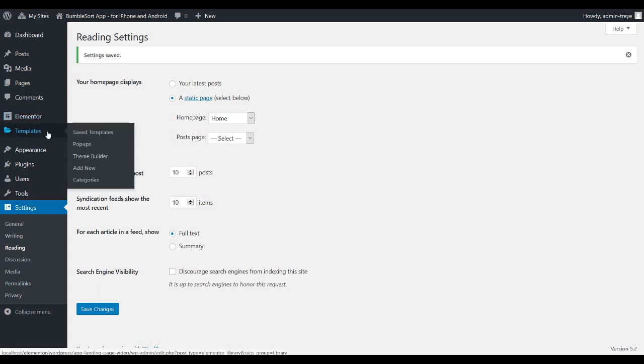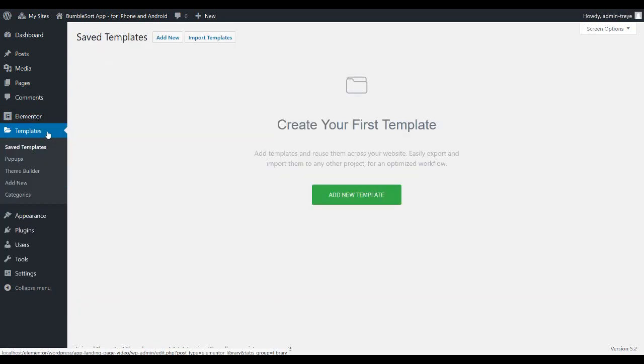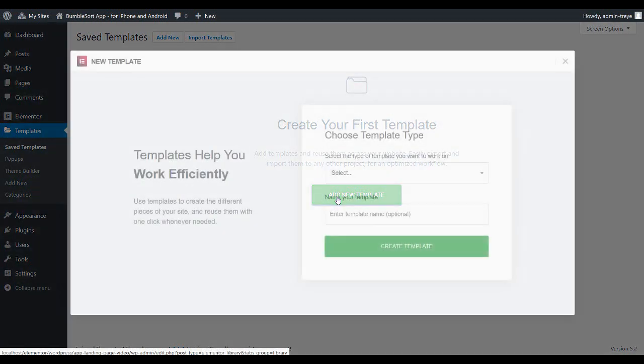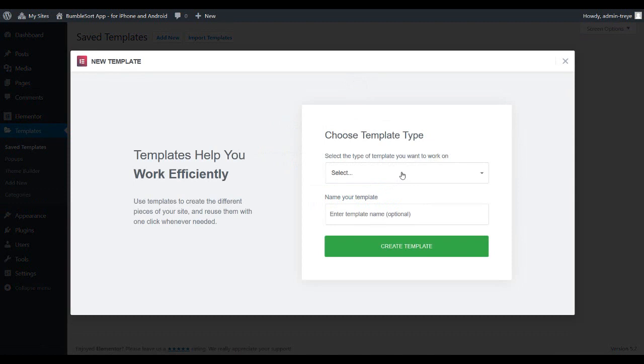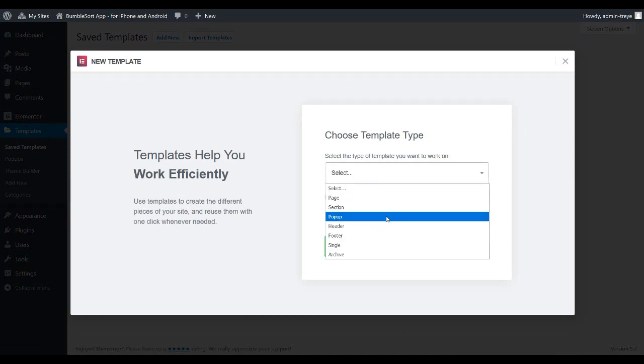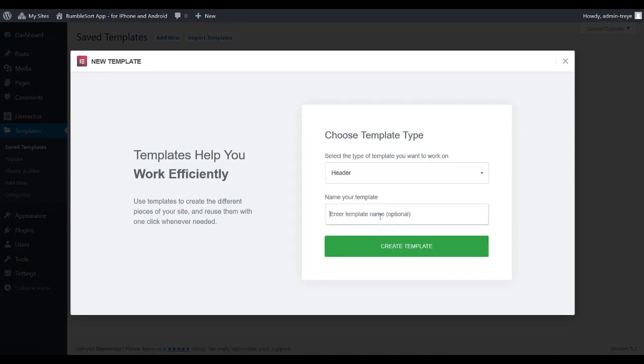Let's go over to Templates, and we are going to create our first template, which is going to be the header template. And really all this is going to do is just to turn off the default styling for the 2019 theme. So we're going to select header for our type, and we're just going to give it a quick name here of my header. Click Create Template.